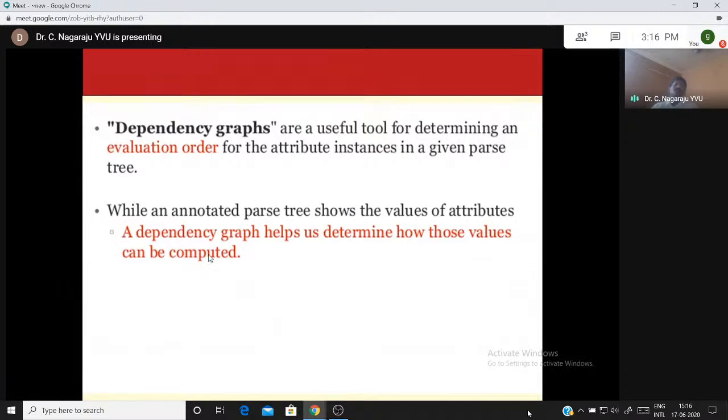Annotated parse tree. So here is the dependency graph. What is the use of the dependency graph? The dependency graph is a tool which will specify the order of evaluation of expressions. It is a useful tool for determining an evaluation order for the attribute instances in a given parse tree. So when you are given the parse tree, it specifies which operation should be executed first. That is, the associativity and precedence will be specified by using the dependency graph. So that is the annotated parse tree.